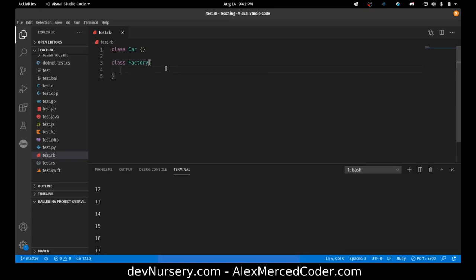So I can still say def initialize, and we'll say every factory has a name, and every factory has a cars made array, an array of all the cars it's made. And then it's going to have a function, def make_car. What it does is it makes a new car: it takes @cars_made.push and pushes in a new car.